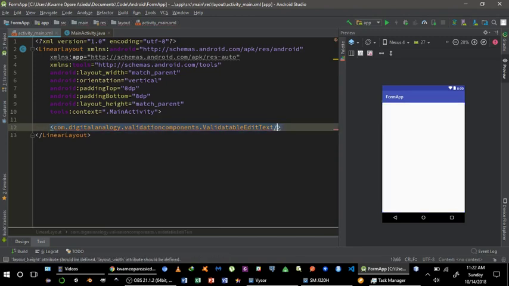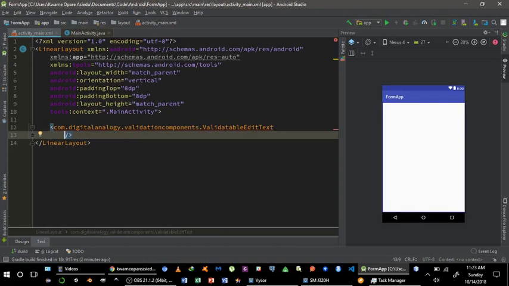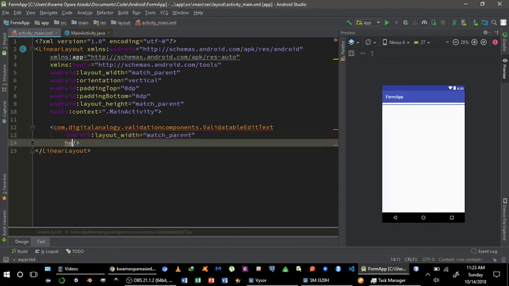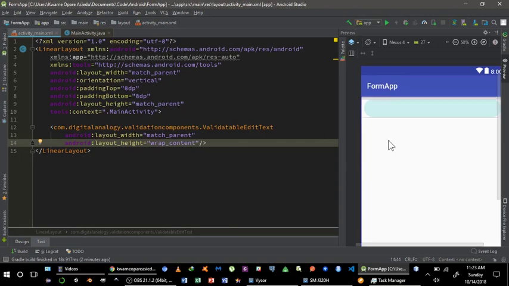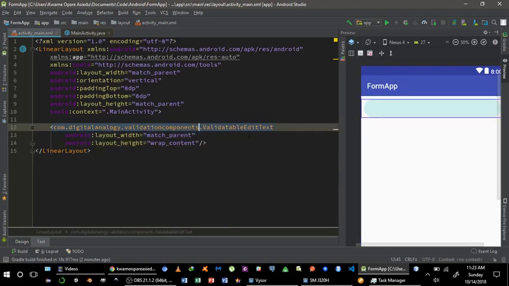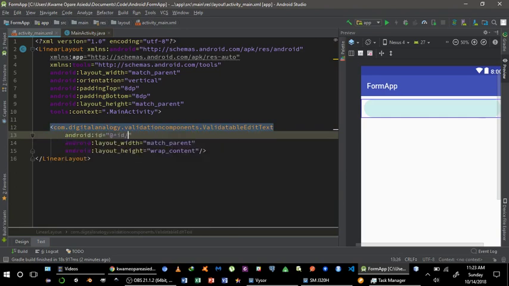Okay, so we have to add the width. We'll set it to match parent, and the height we will set to wrap content. And you can see we have a nice little rounded edit text over there, right? Okay, so let's give it an ID so that we'll be able to identify it in the layout. So I will call this first name input, right?